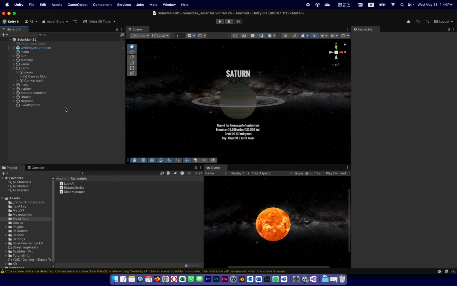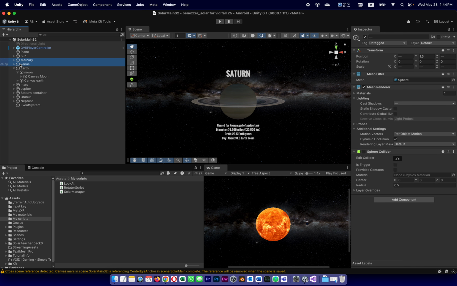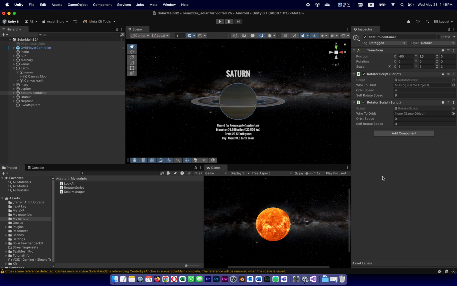Why can't I drag it to all of them? Oh, because I selected the sun as well. So again, let me do Mercury, Venus, Earth, Moon, Mars, Jupiter, Uranus, and Neptune. The Saturn container is a little different. It's going to show different components, but I can still add and drag the rotator script, and now I just added it to all of them.